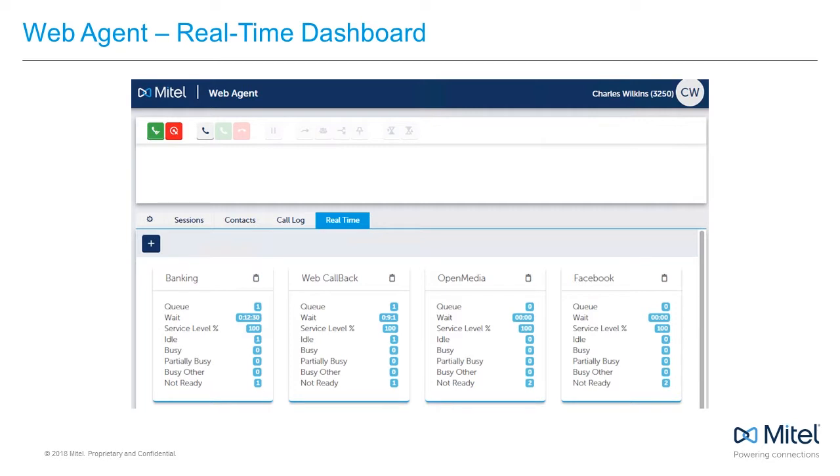This is what the web agent would see from a real-time dashboard perspective. If they click on the real-time tab, they'll be able to see all of the availability of the various queues that the agent is assigned to.